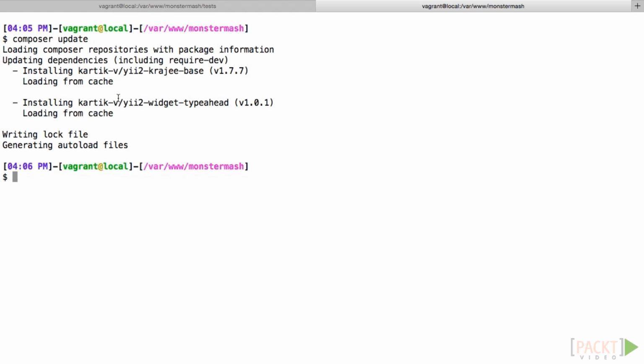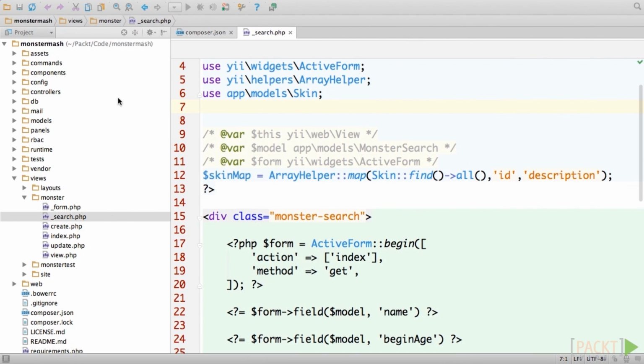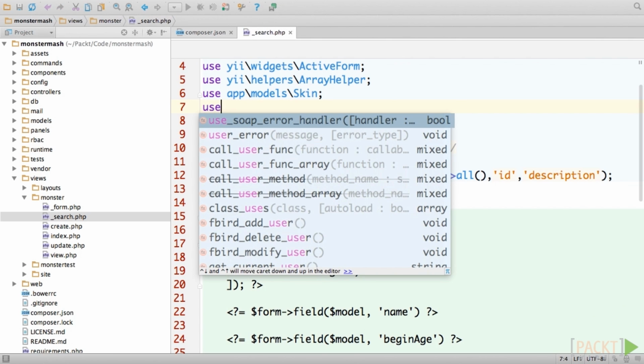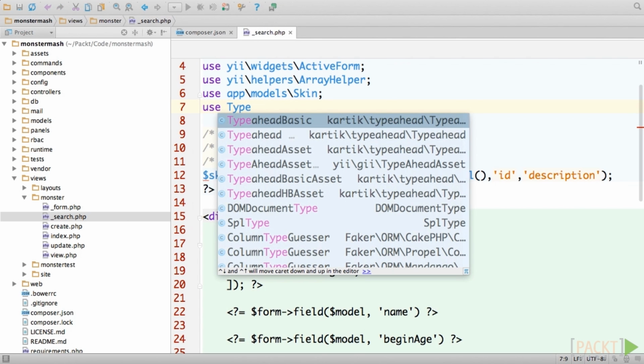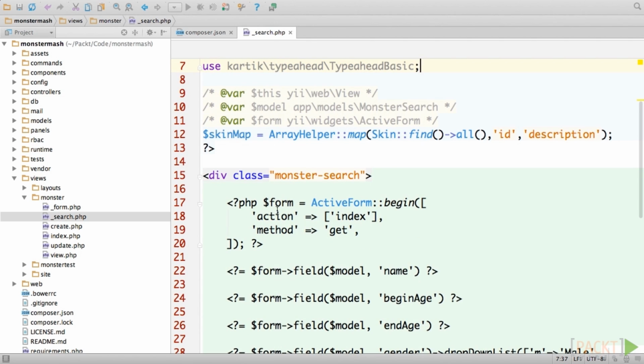Now that we have the package installed, we're going to replace the current name text field on our search form with the new widget. Add a use statement in the opening PHP block of the form. The package we installed actually includes two classes, TypeAhead and TypeAhead Basic. We'll use the latter. We've seen other widgets throughout our course, and usually they are invoked by calling the widget method directly from the parent class. However, because this widget will be tied to an active record attribute, we'll use the widget method of the active field class.